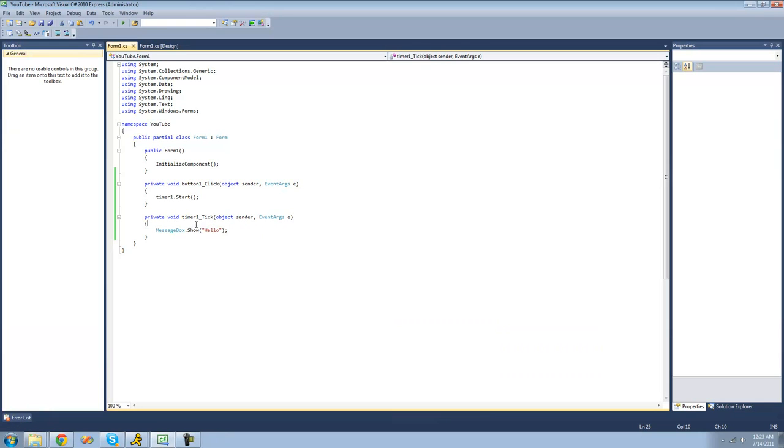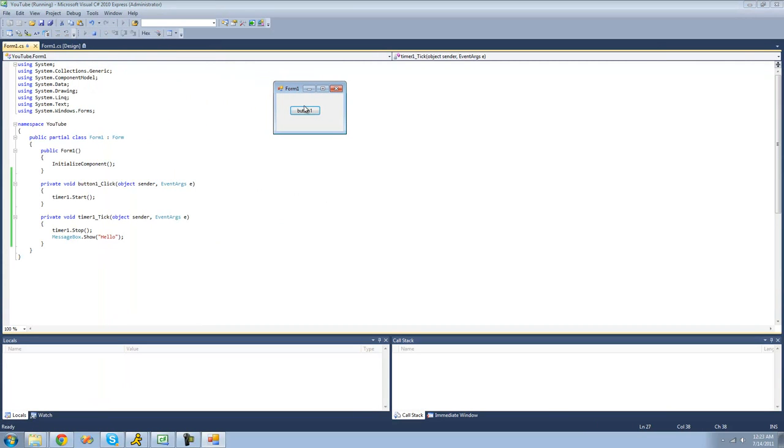So we're just going to have it stop ticking right after it ticks once. So we're going to do timer1.Stop. It's going to use the stop method to stop the timer from ticking. So now what it will do is it will start, it will wait out the 1 second interval, then it will stop the timer so it won't tick anymore, and then the message box will be displayed. So this time we should only get 1 message box after 1 second. Yep, 1 message box.